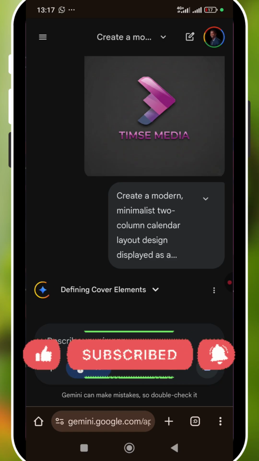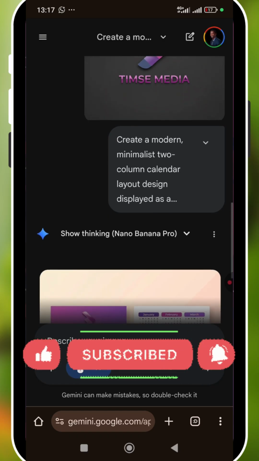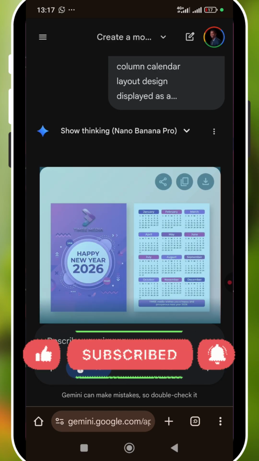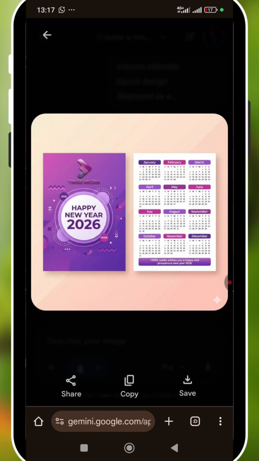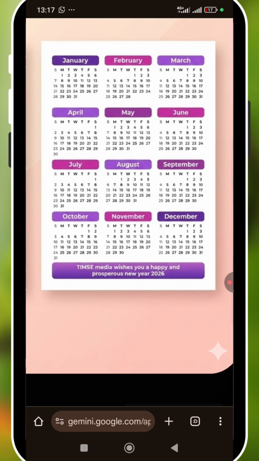Defining cover elements, confirming alignment, show thinking. Whoa, wow! This is awesome, beautiful. Wow, I'm surprised. Happy New Year 2026, Teams Media, January, February, March. Look at the color, look at how it brings everything out. Then look at that horizontal banner that I asked it to do. Can you see that? Wow, this is beautiful. Teams Media wishes you a happy and prosperous New Year 2026.